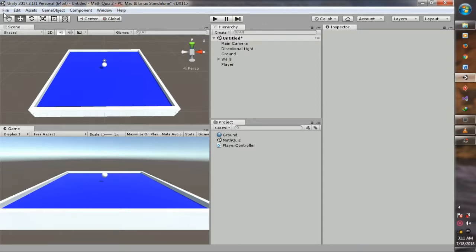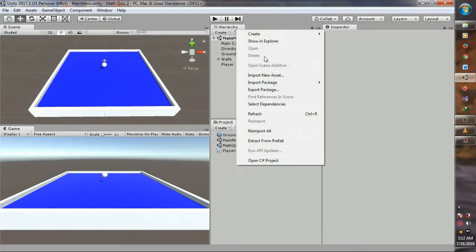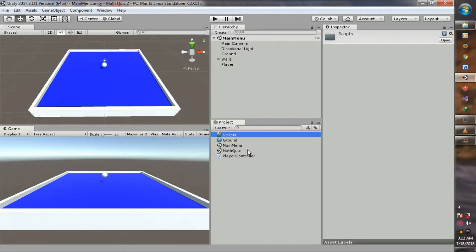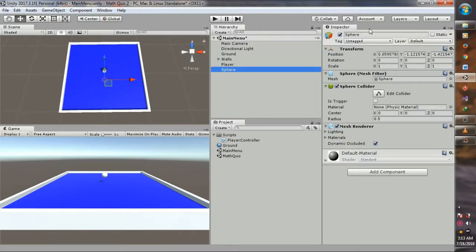And now save the scene first with the name menu. We create a folder called scripts to make it easier, and we can put all of the scripts in that folder. After that, we'll create how to go to the next stage with a sphere, and let's name it start game.